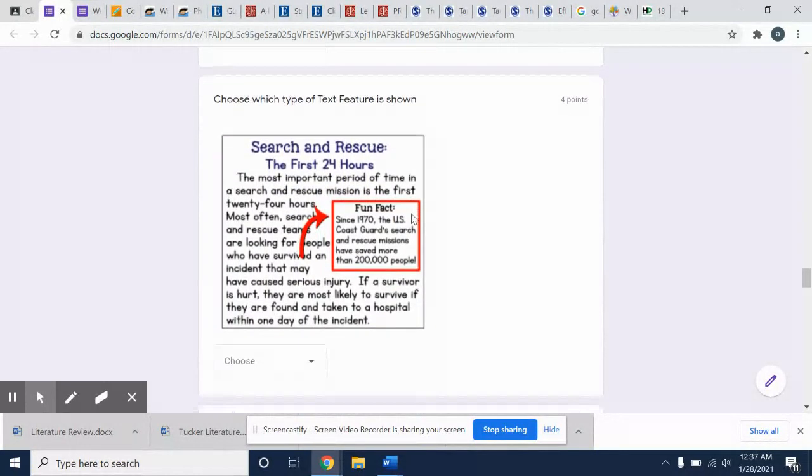Okay. Search and rescue. It's got the first 24 hours. The most important period of time in a search and rescue mission is the first 24 hours. We have this red box pointing to a fun fact. Since 1970, the U.S. Coast Guard search and rescue missions have saved more than 200,000 people. So a fun fact, a little box off to the side of the text is called a what? Think about that. It's to the side of the text.